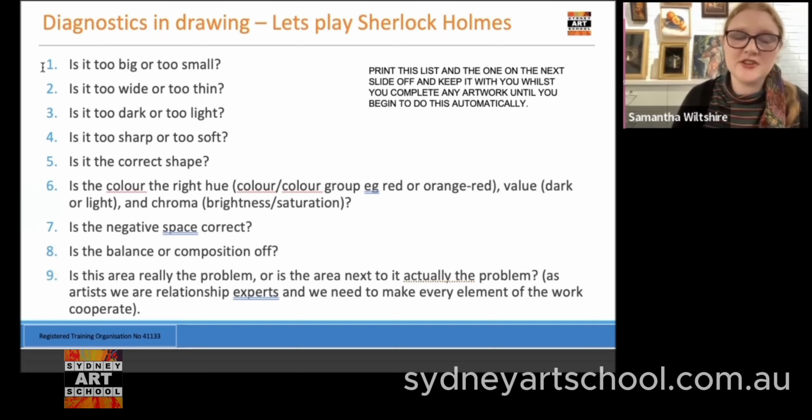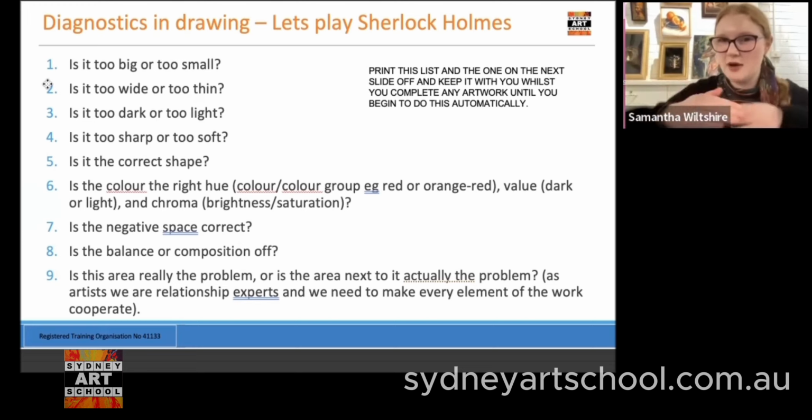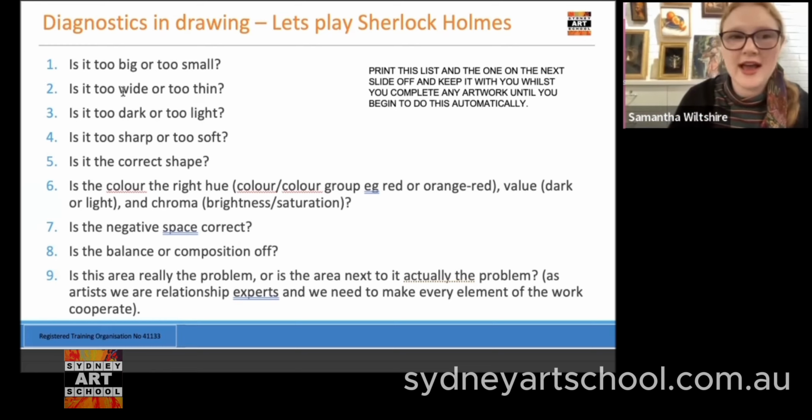So the first question you're going to ask yourself is, is it too big or is it too small? And then, is it too wide or is it too thin? Our brains love to warp and stretch things. They love to stretch things outwards and upwards and downwards, more so than they are in real life. And it's important that we consider whether or not that might have occurred when there's an issue.